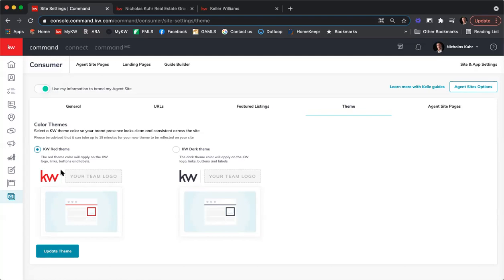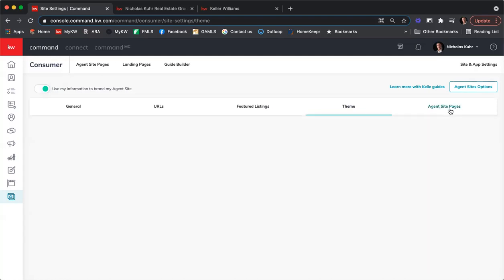I personally just leave it on red because KW is synonymous with red. So it's just one more visual identity that I'm a KW agent. But if you ever wanted to, you can just change them back and forth here. Very simple. Okay. Last tab is agent site pages.